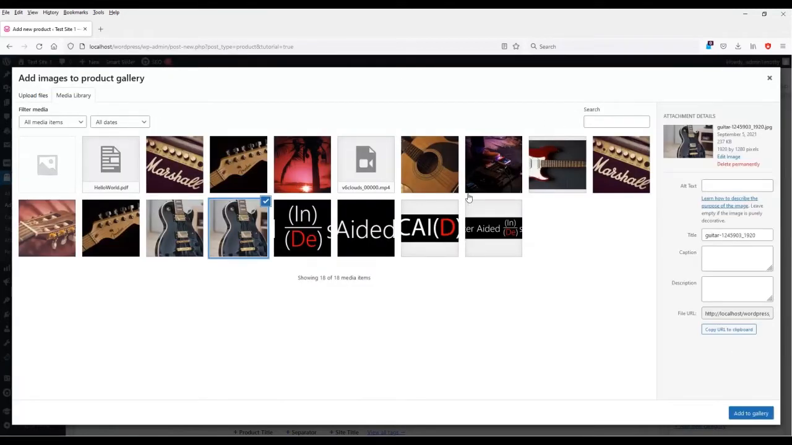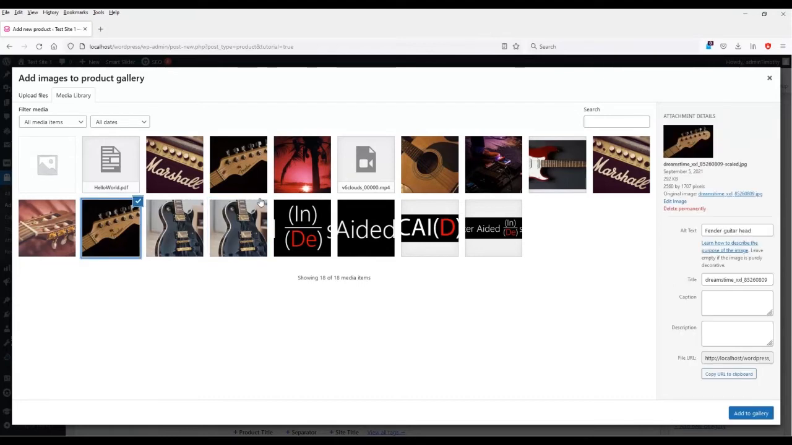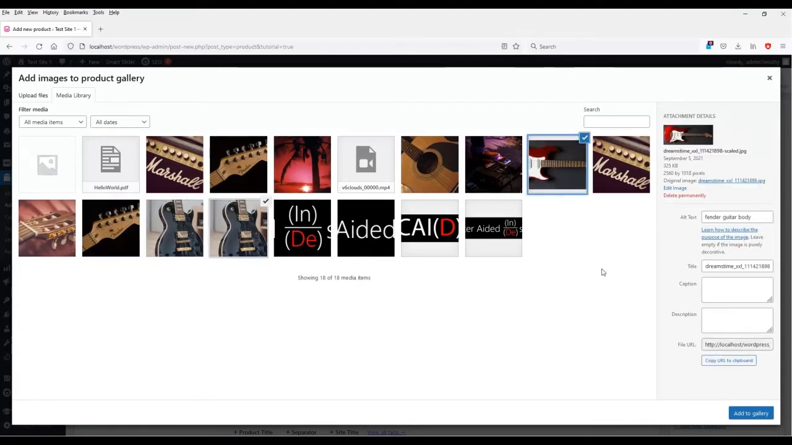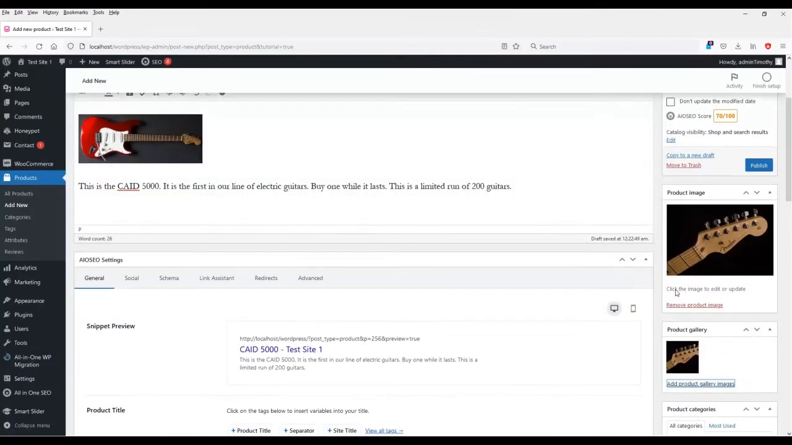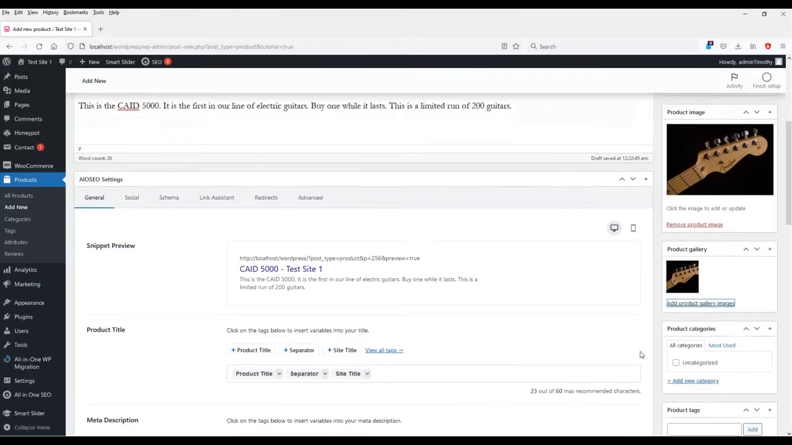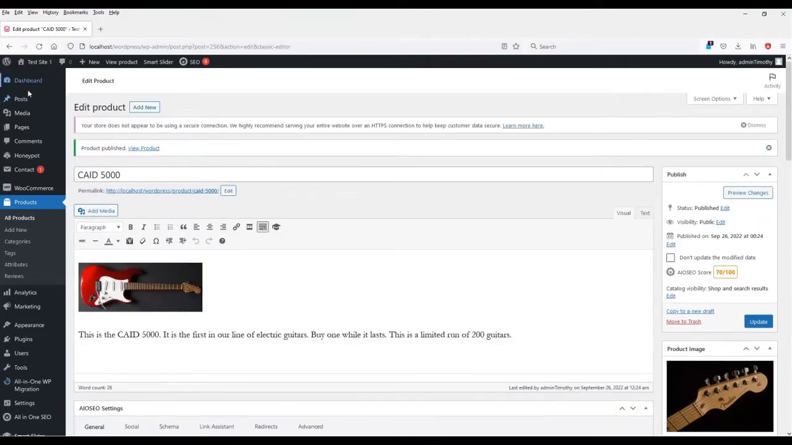So let me add a few different guitar pictures. Okay, it's not going to really make sense to include a Les Paul. So we have a gallery, we have a product picture, description, a name. I think we're good, so let's publish. And let's go check out our website.